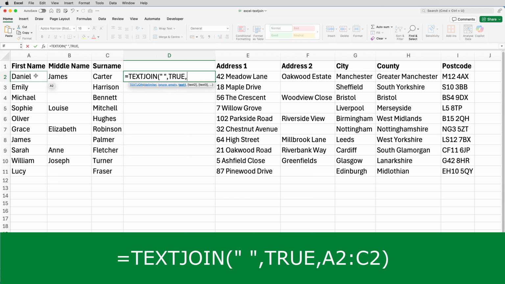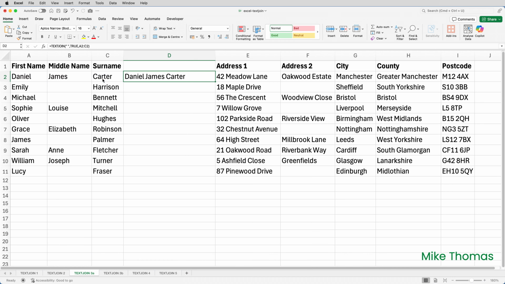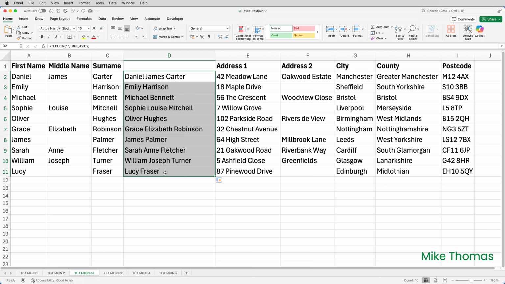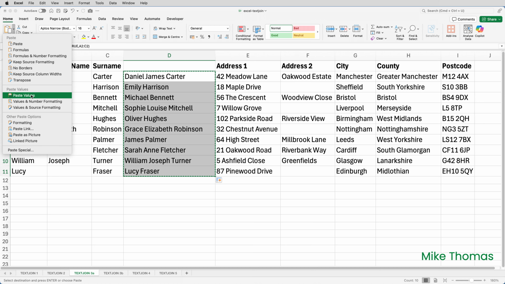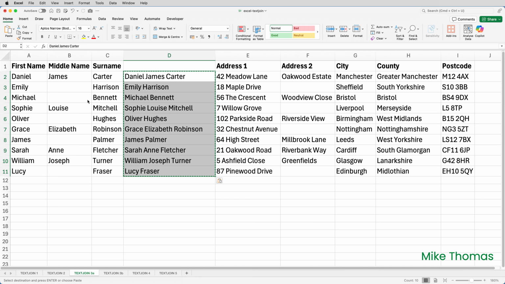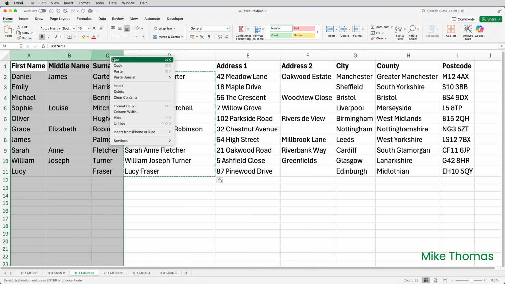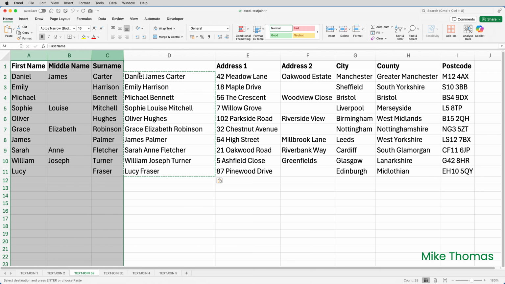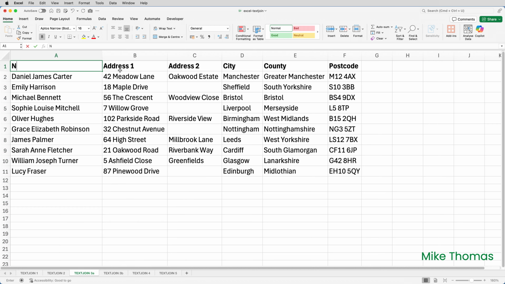and the three items I want to combine together are A, B, and C on row 2. Close the brackets and enter. And then copy that down. And once I've copied that down for all the rows, I'm going to copy all of those names and paste values. And that way I'm replacing the formulas with the results of the formulas. And then select the three name columns, delete them, and put a heading of name into A1.